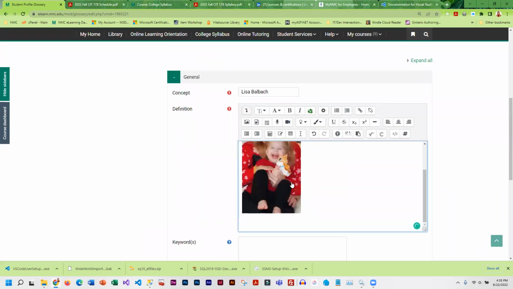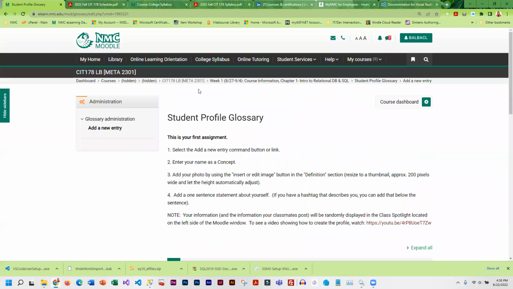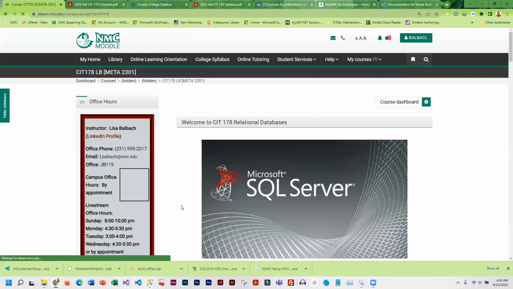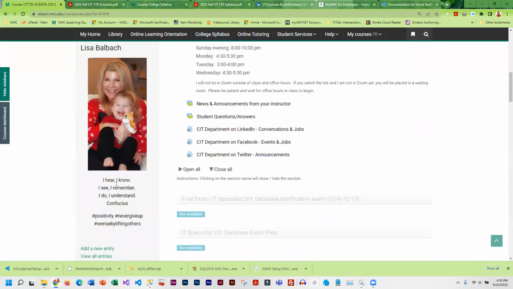And you do get points for doing this. All of these exercises that are required are worth points. So I did the example for you. I did a quote, and I also did some hashtags.